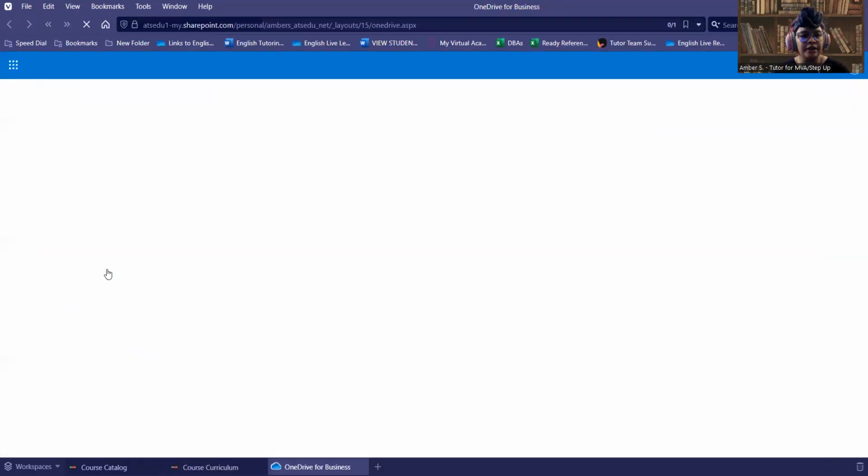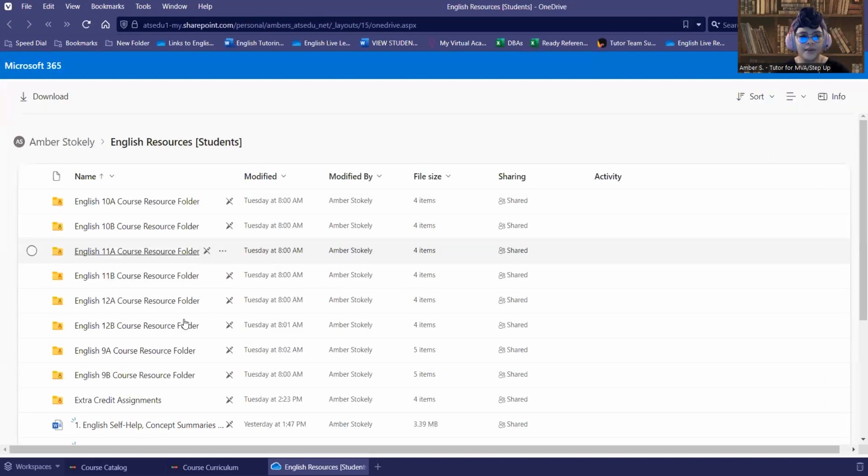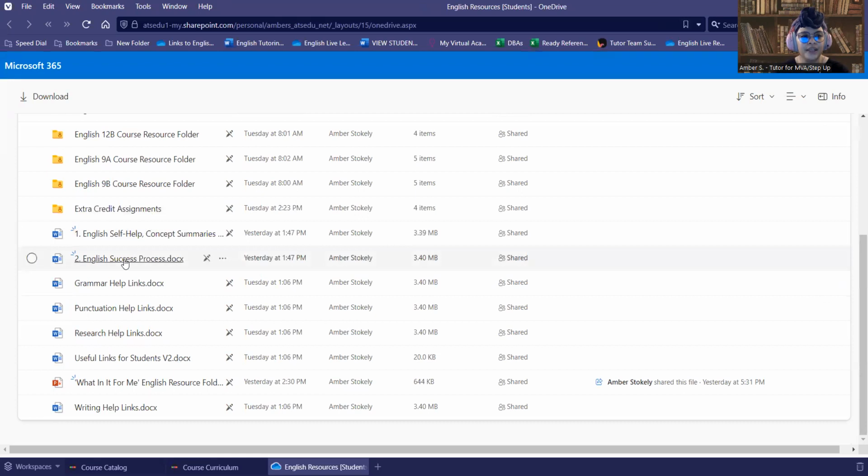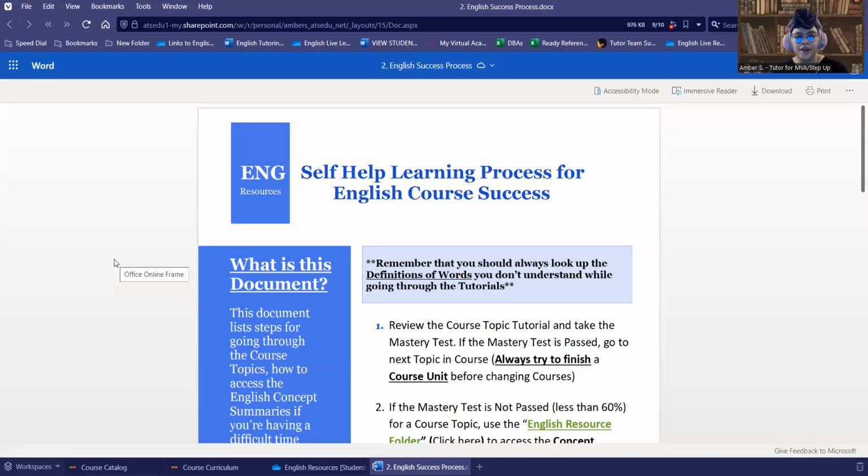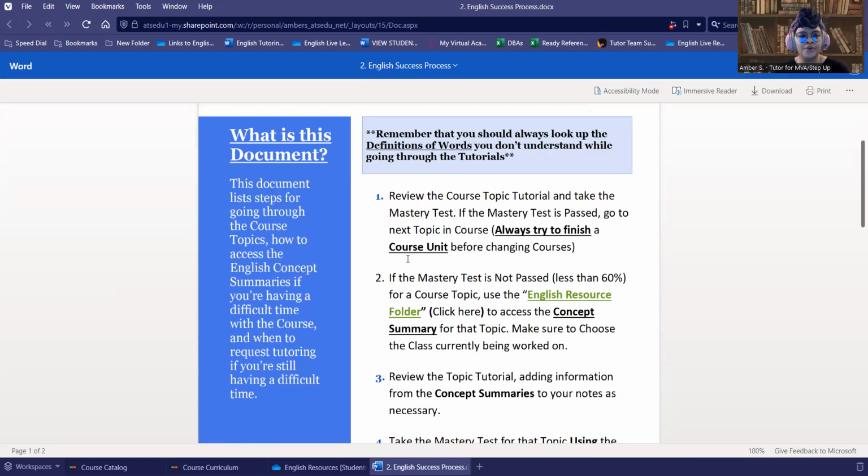Oh, actually, yes, the English success process, I forgot about that document. Let me head back in here. This is the number 2 thing here. This basically outlines the steps that I just talked about, but I just want to make sure that everyone is on the same page about it. These are basically the steps you should take while you're going through the class to decide if you need help.